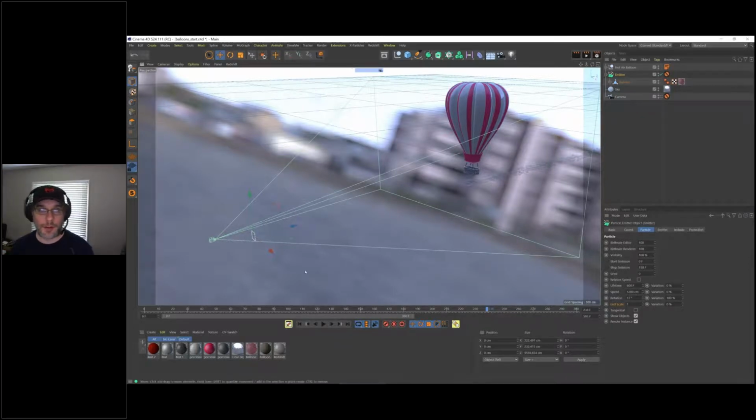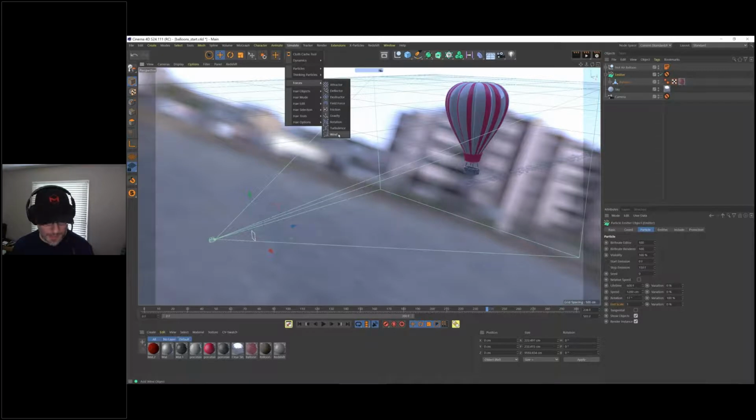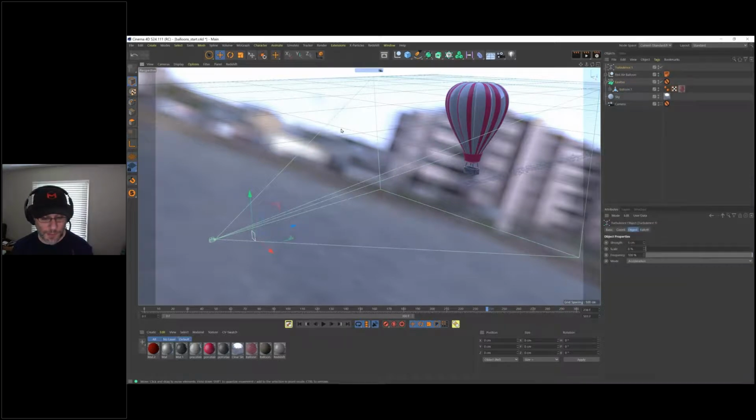You can't bend it or anything. It's just a plane. So we're going to do this quickly. We're going to go to forces, and I want you to add the turbulence first. Add the turbulence object to the scene. And let's set its strength to 10 centimeters.